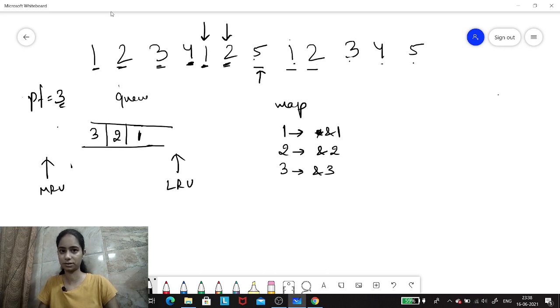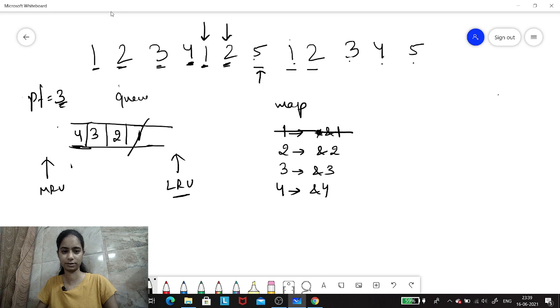To check the presence of 4, we can check in the map, and I get to know that it's not present in the map, so that means I need to insert it in the queue. Now when I try to insert it in the queue, it has already reached the maximum capacity, which is 3, so we need to remove the element from the back, because my back points to the least recently accessed element. So 1 would be removed from the queue and it will be invalidated from the map as well. Now 4 would be inserted here, and in the map corresponding to 4, the address where 4 has been stored in the queue will be stored. I hope this is clear to you.